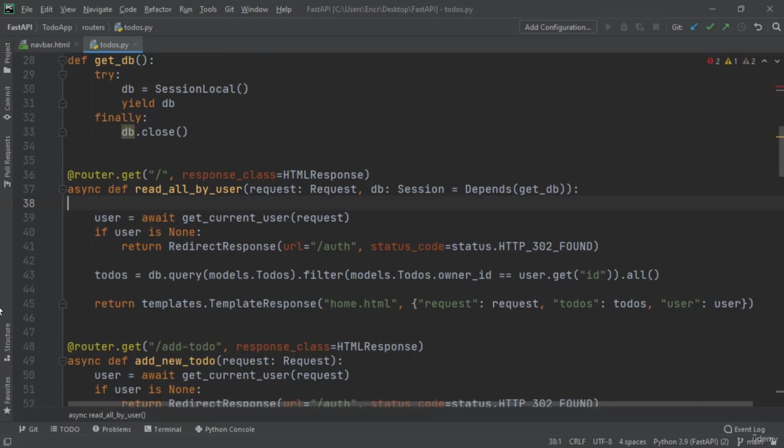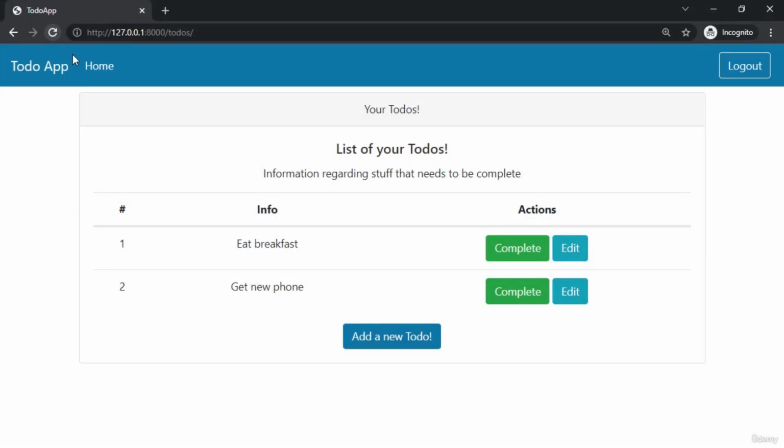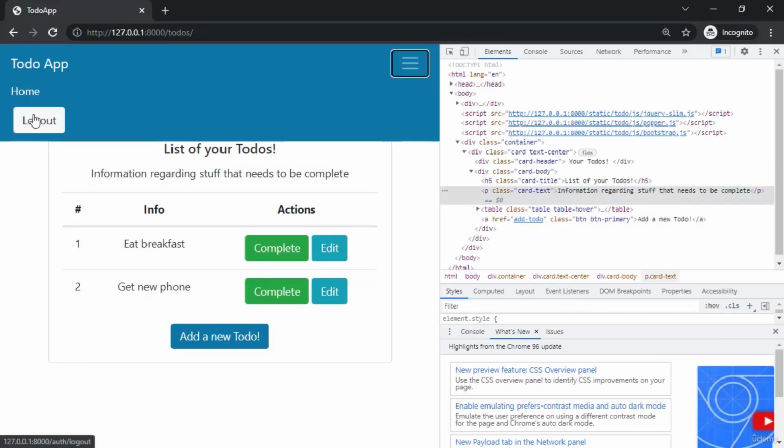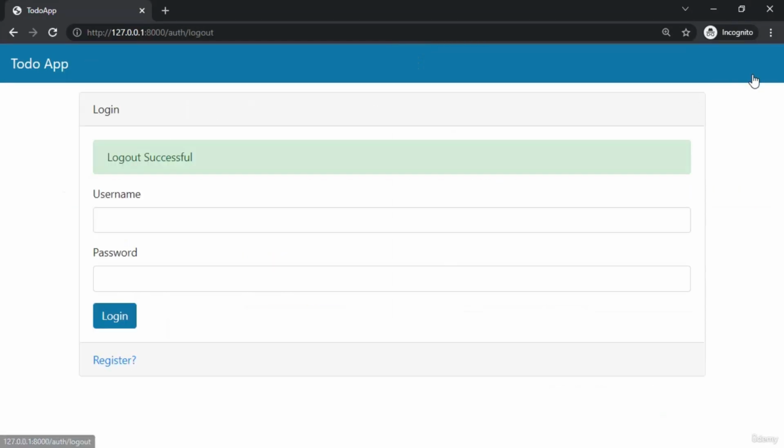So now if we save the file and go back to our browser and refresh our page, we can now see that there's a home and a logout button. If we inspect, the logout button is also in the mobile responsive web design. If we click logout, we get logout successful with no cookie, and the logout and the home button are removed. This wraps up the logout functionality on a full stack application using FastAPI, and I will see you in the next video.